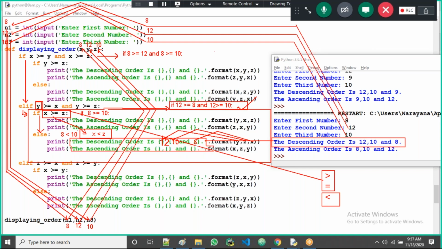The next one, ascending order. Take the first x, next take the z, and take the y, guys. Our x value is 8. Next z value is 10, and y value is 12. So it displays the ascending order: 8, 10 and 12. That's what is displaying here. Is it all clear how it executes internally?